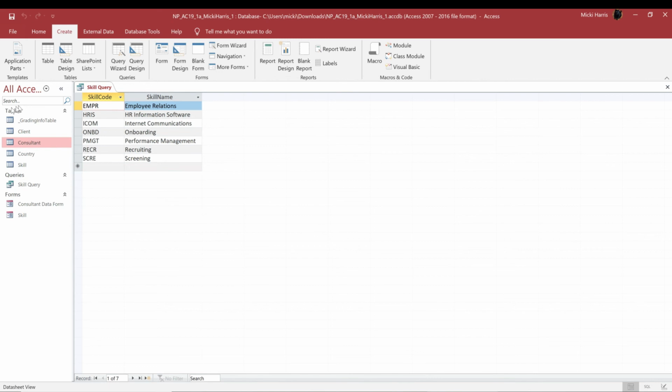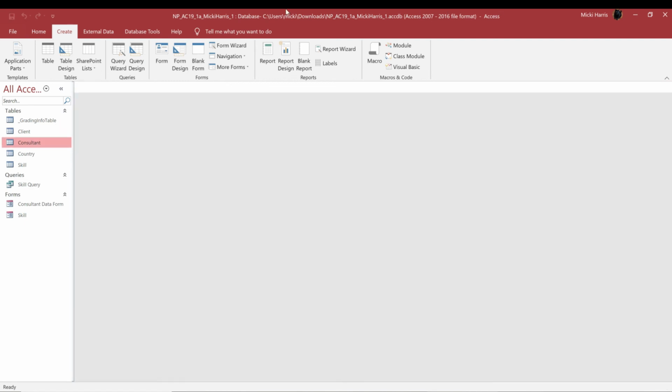So these are all objects. Remember that. We have tables, queries, forms, and reports, which we haven't created yet. But these are all objects within our database. So I'm going to go ahead and close this. Now I'm on number 12.